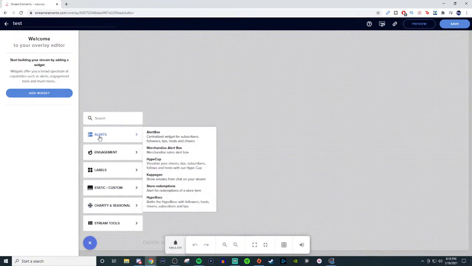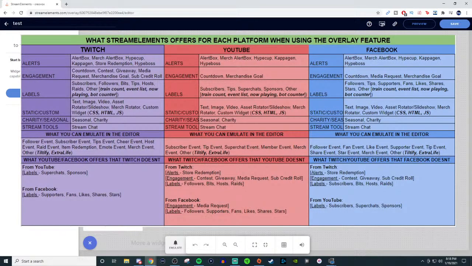This right here will allow you to see what options you can give. This is where you're going to see the differences between Twitch, YouTube, and Facebook, and that's what this is going to be all about. This is the differences between the two, and what you can emulate, what you can't, and stuff like that.